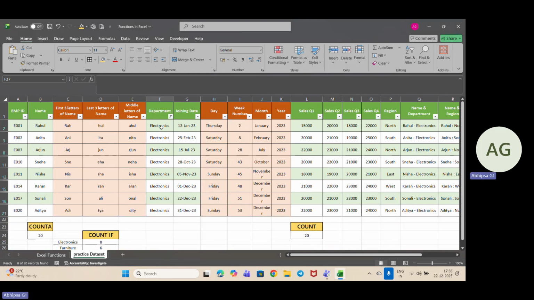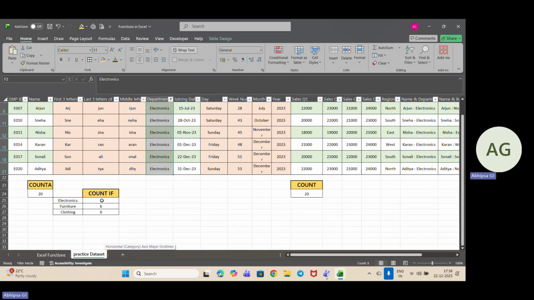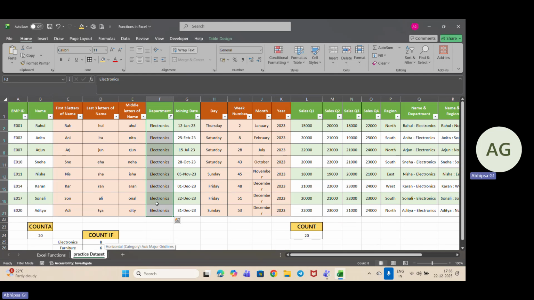We'll go down. Now from here to here we'll select, and here you can see the count is 8, and we have also got the count as 8. So it has performed correctly. So we have got the value as 8.